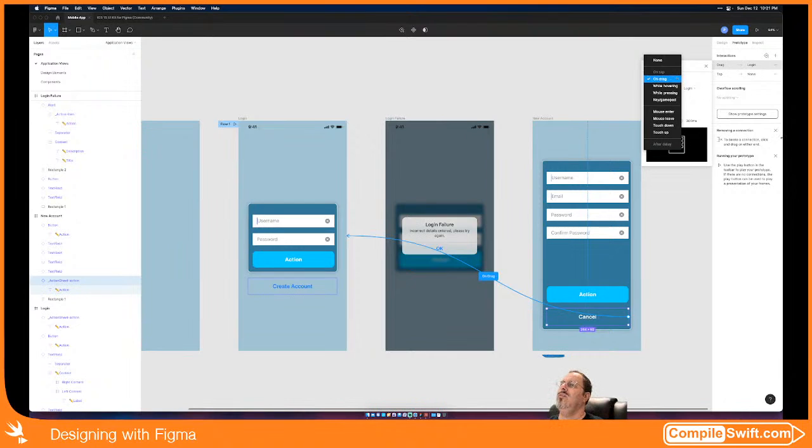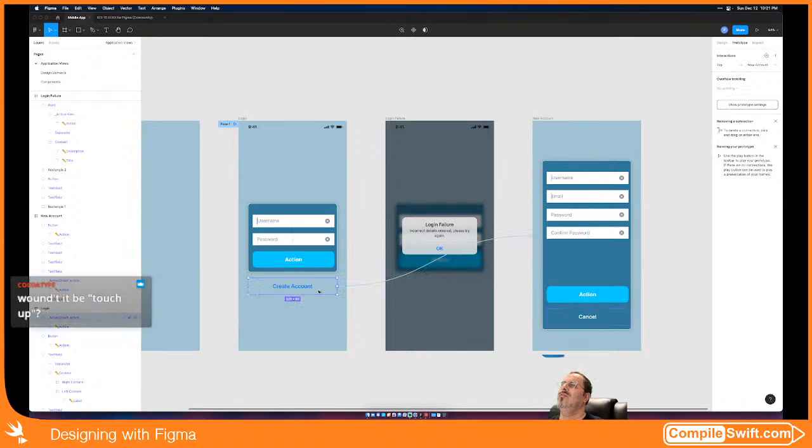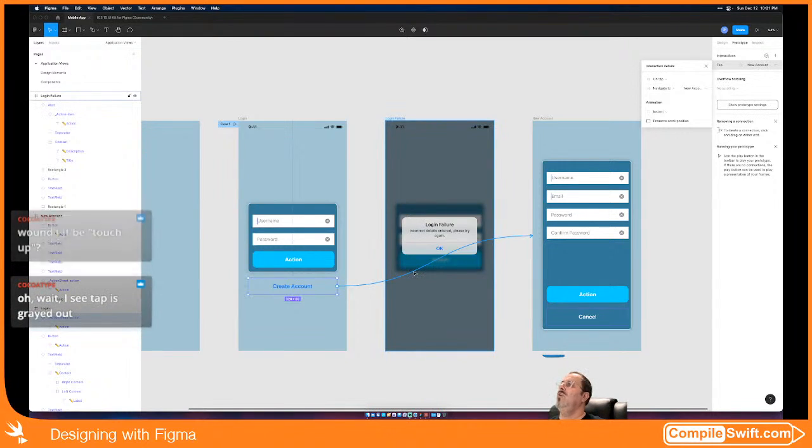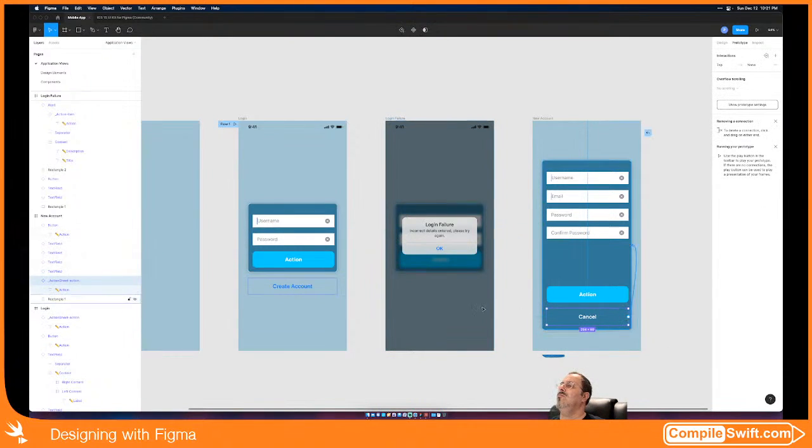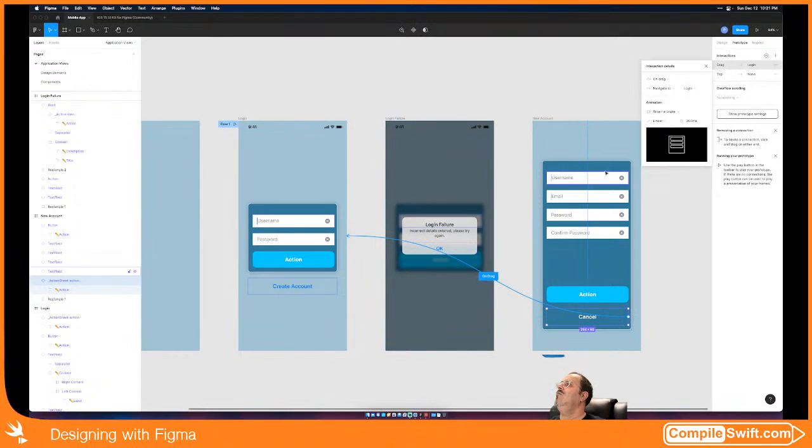I'm wondering if it's because this one has, can't be because this one has an on tap, right? Wouldn't it be touch up? Well, yeah, I thought the same thing, but more to the point, it wasn't letting me. Yeah, it's grayed out. So I'm curious if I delete this one, go back over here, start again. I'm just trying to rule out something foolish. Okay, take me back over there.